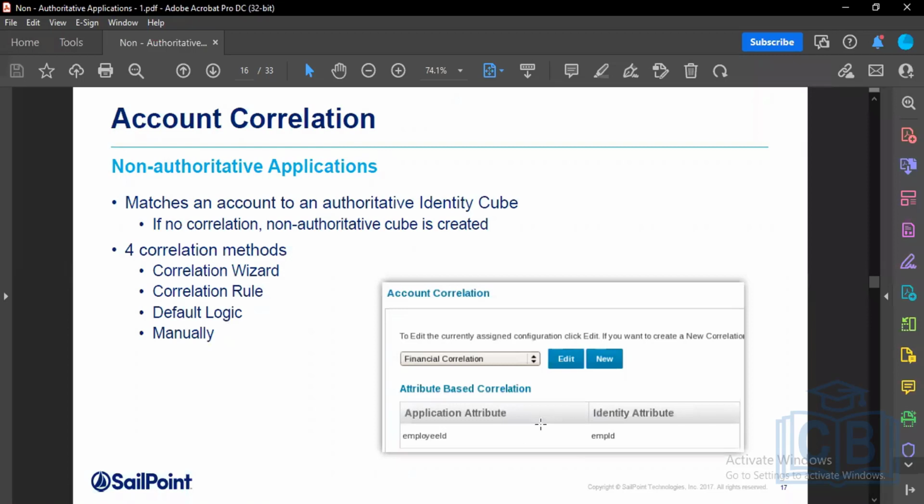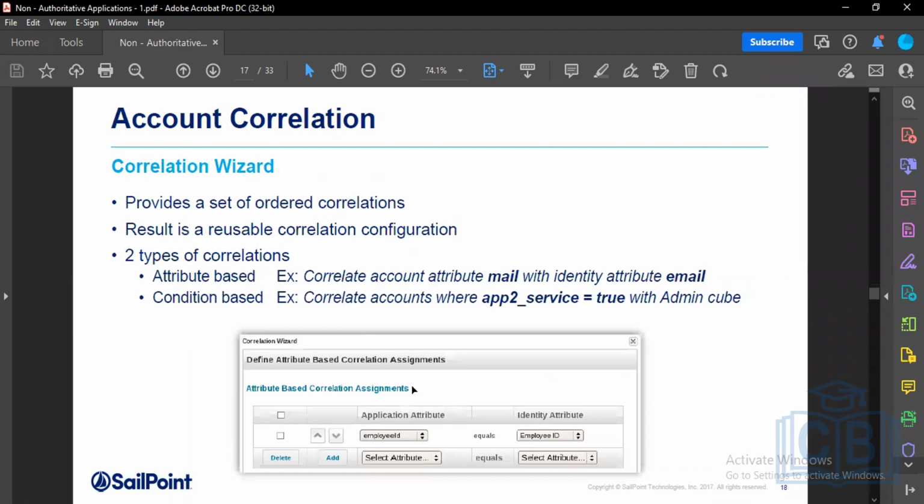When these two become equal, only then does the correlation happen. If not, uncorrelated identities will be created. So this is how we'll be putting it.